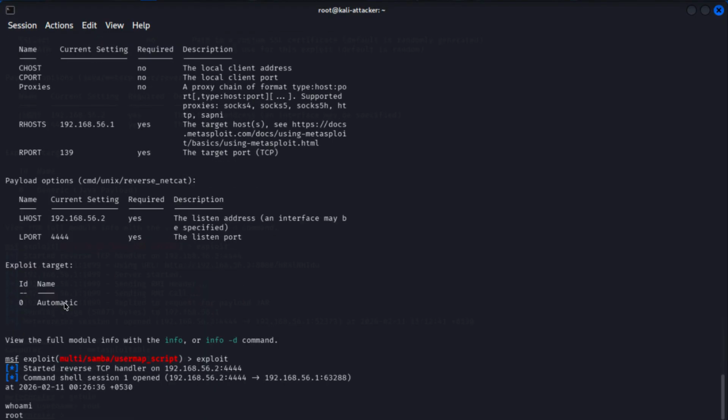Then I verify all this. We are ready to exploit the Metasploitable. Using the exploit command, the exploit successfully executes and opens a command shell. So as you can see, this is the command shell option.